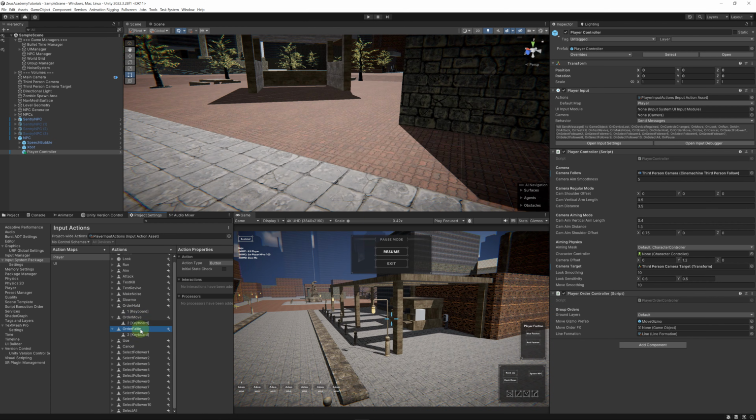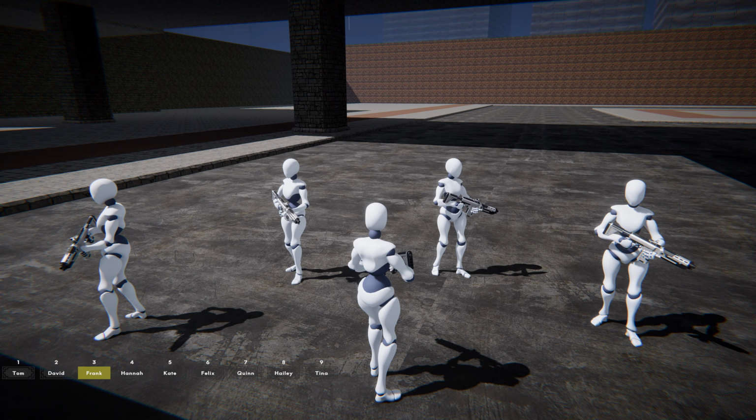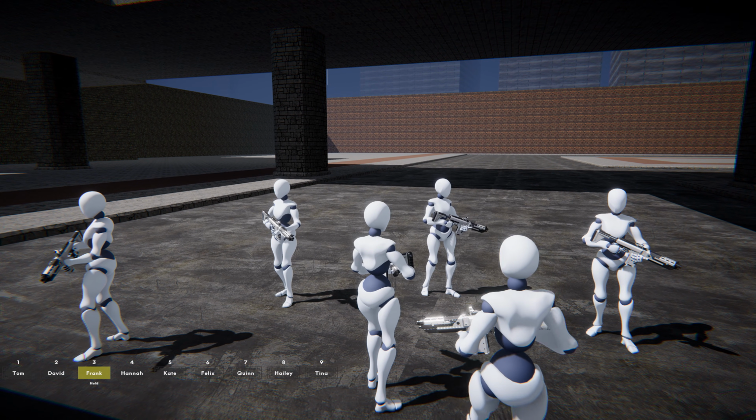So let's think about the keyboard inputs. The hold position is at 1, order move is at 2. So let's have order falling at 3. Okay, so I have my group here. I'm going to select the third member and issue a hold position order. So I'm going to press 1.